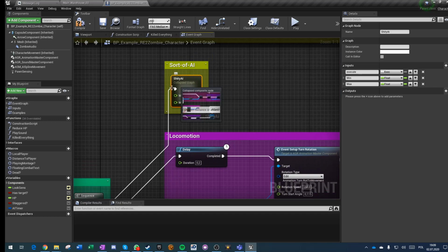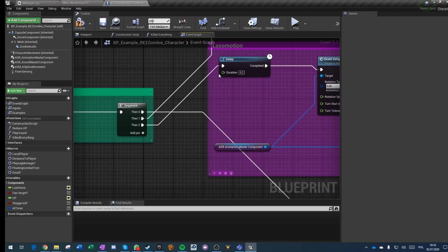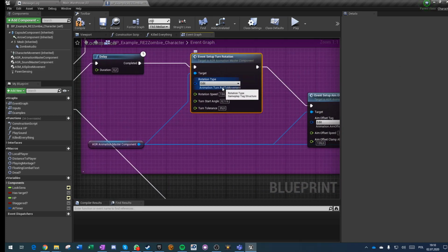You shouldn't do AI through blueprints. I do it all the time when I'm doing a very fast project, like one, two, three days. But if you're making an actual game, never do it like this. It's not reliable and it's not very good for performance. And then we're doing a small delay and setting the turn rotation to movement.